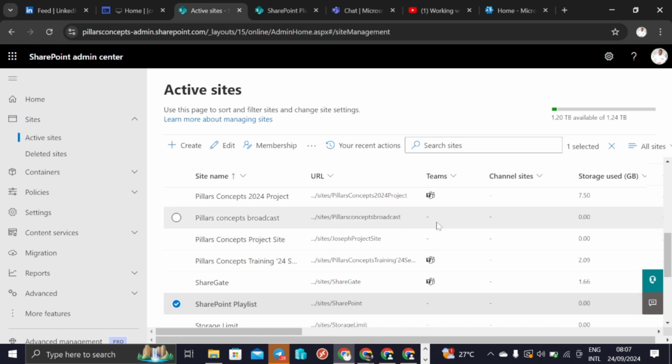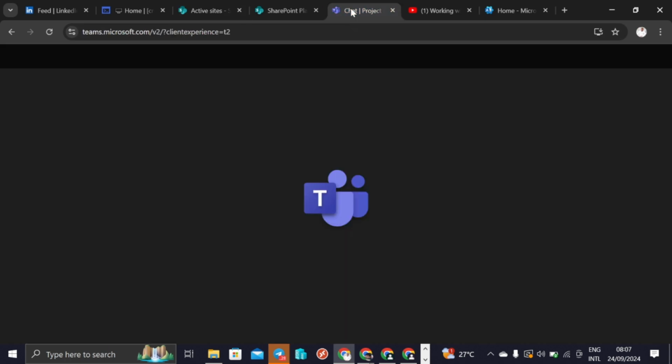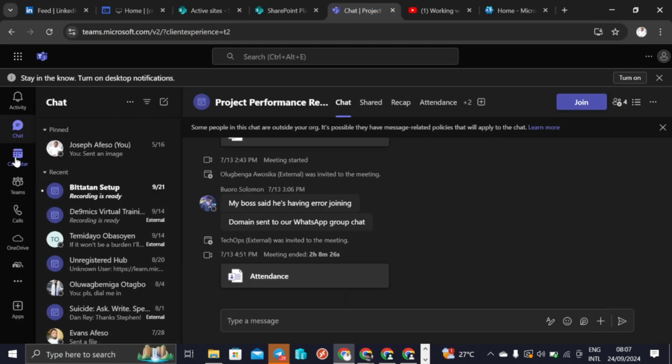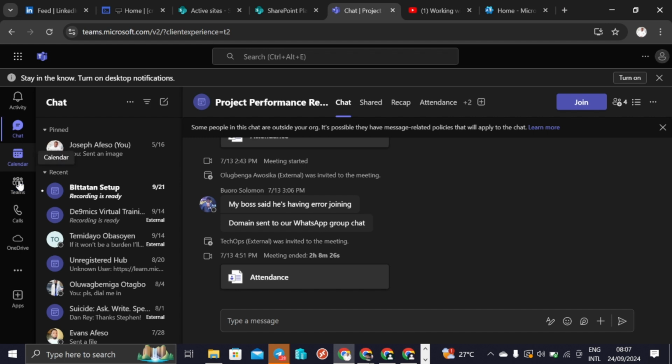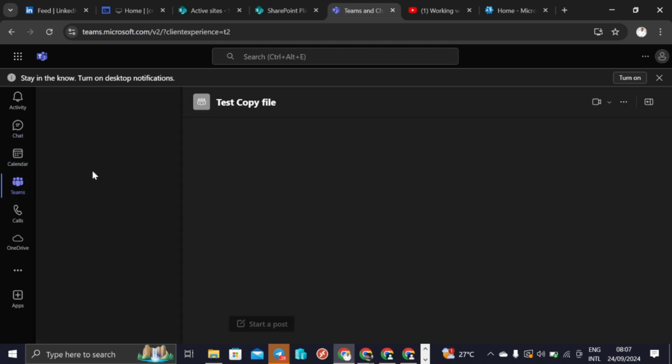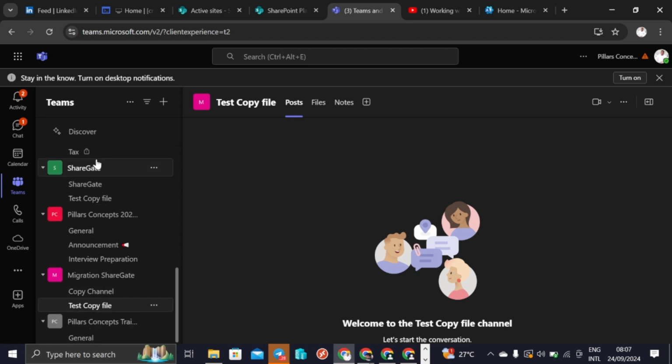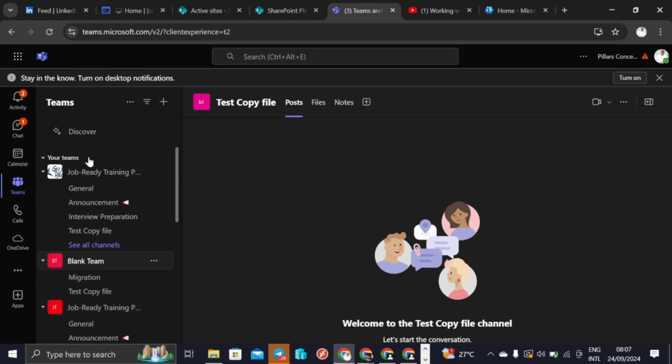That's what I was trying to explain, that you could have a team site that is not showing the team status. So it is not generally correct to say all the sites that do not have the team status are communication sites. Now if I come here and load up my teams, I'm definitely not going to see SharePoint. This is ShareGate, don't get it twisted. You see that we don't have SharePoint playlist as a team here, right?